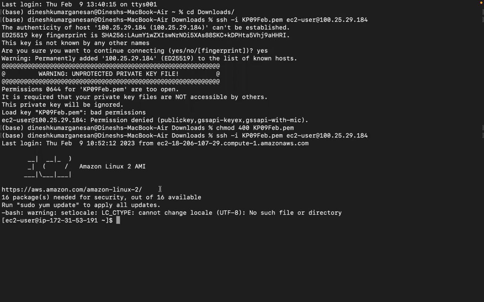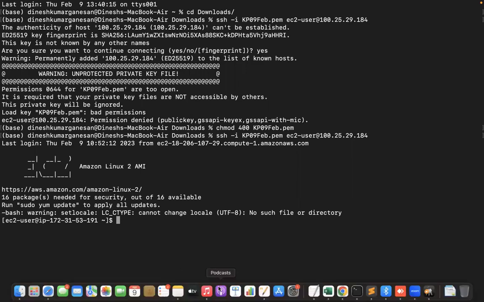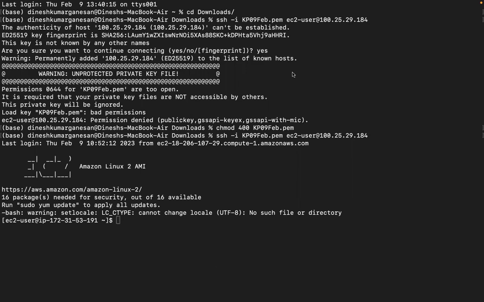Either you can go for terminal or you can go for EC2 Instance Connect. Either of them is possible. When you go for Instance Connect, you connect through the UI. But if you go for terminal, you have to use this command. Am I clear? Am I clear, guys?